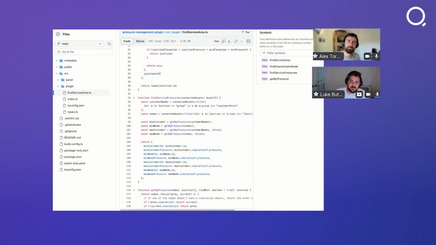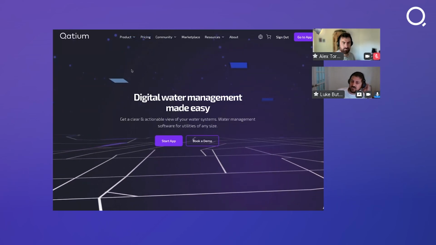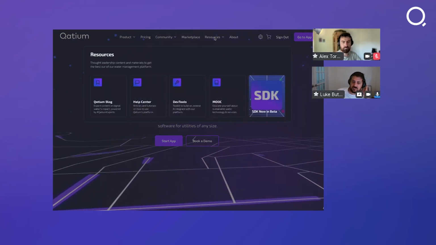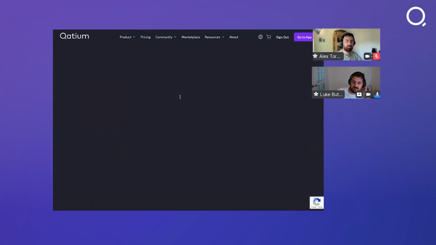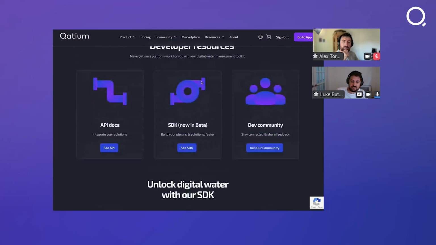Actually, I'll show you a couple of things on our main website too that may be useful for people, so you can find everything. We've just launched the new website. From our website, under resources, you have dev tools. From dev tools, you'll find the links to our SDK and the API. The SDK is what we're using to build. The API is used to send data, like live information, to Qatium. And then the dev community is that Slack area where you can get all the webinars and also interact with the developers themselves. So this is a nice spot.